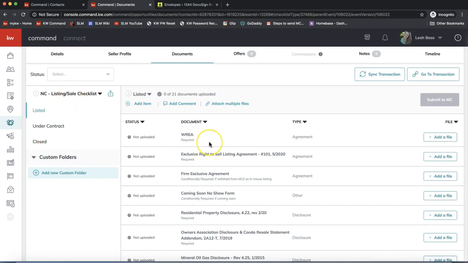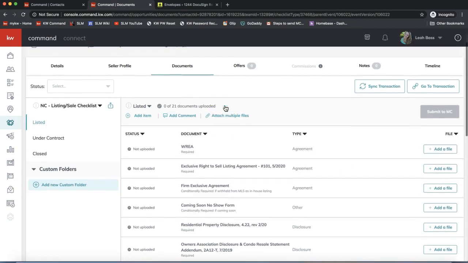So from this checklist here, I see all my forms I need, and I can, of course, click Attach a File on the right-hand side to assign a file to each one of these. However, it's way easier to click the Attach Multiple Files on the top.